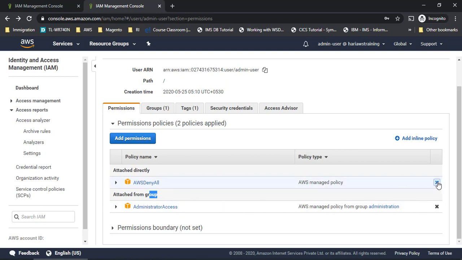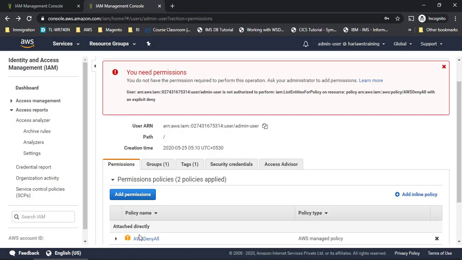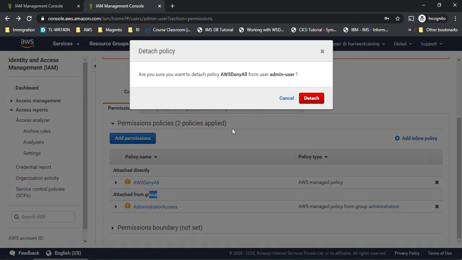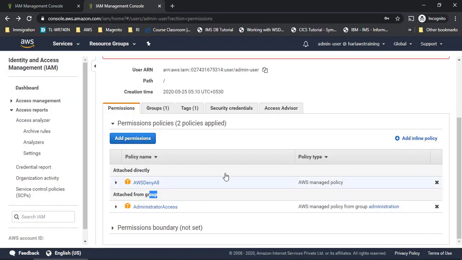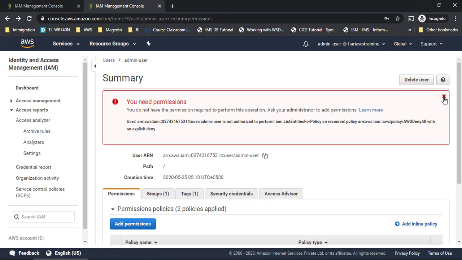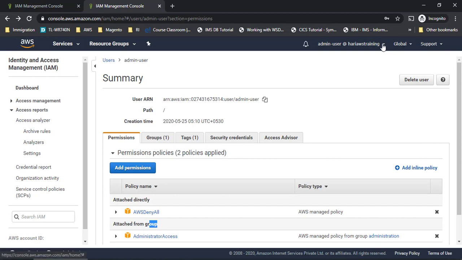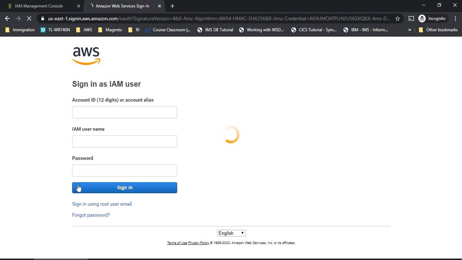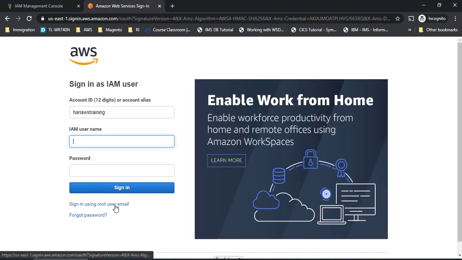So I'll remove this for now. Okay, now I don't have access to it because I have added deny to it. Let me deny it once again. I'm not able to delete this. Let me sign out of this and log into my root account, because I don't have access now because of deny. Now you have seen the immediate effect of adding that particular policy. I was not able to do that operation on my user account itself, right? So now I'm going to log in with my root account.